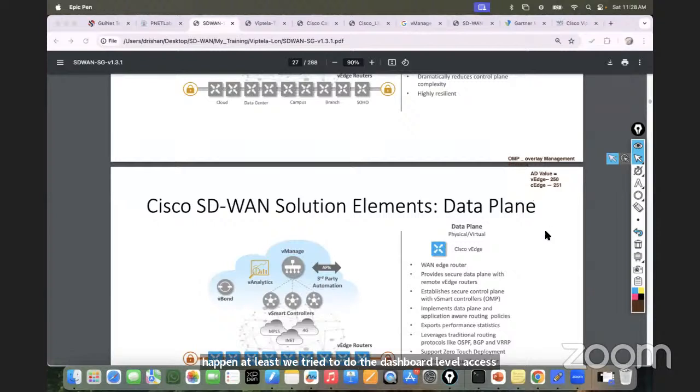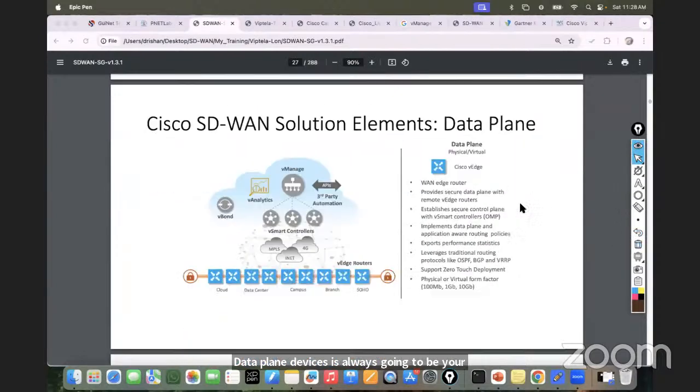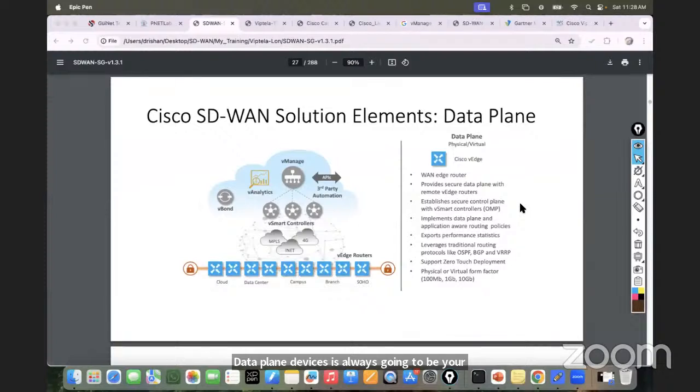So the last part is the data plane. Data plane devices are always going to be your vManage routers. This could be your vEdge router, this could be your cEdge router, it could be any router. And these are the routers which connect all your branch devices, meaning your core switch, your access switch, any other kind of VPN solution. If we have internal third-party connections, all of that is done via the router.